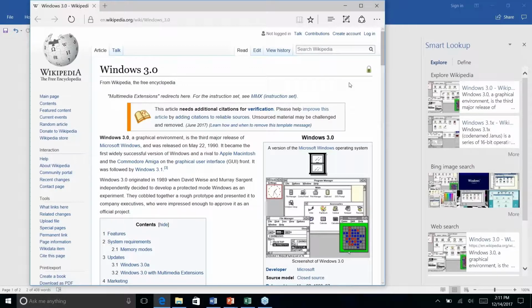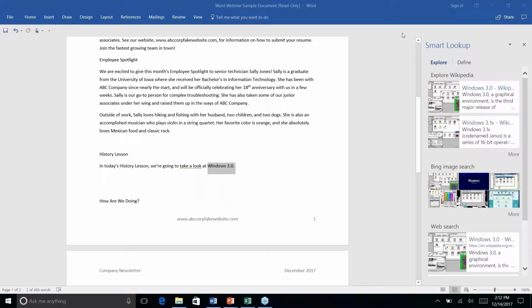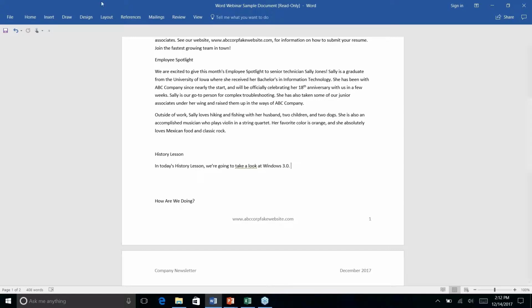So this just brings up the Wikipedia page on what we're looking at. This is good for when you're making reference to something and you just can't quite remember the details. Maybe you can't remember exactly what something was called. You can use that Smart Lookup feature to do a quick web search right within Word itself. It'll launch that external window, but all of that info is there for you. So that's if you just need to take a quick peek at something.